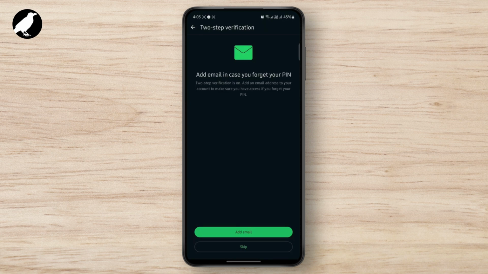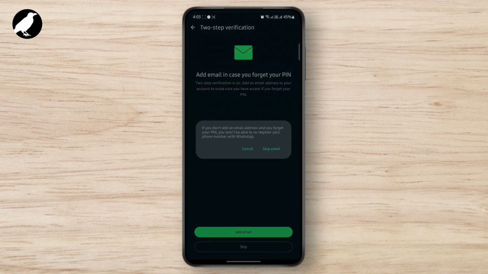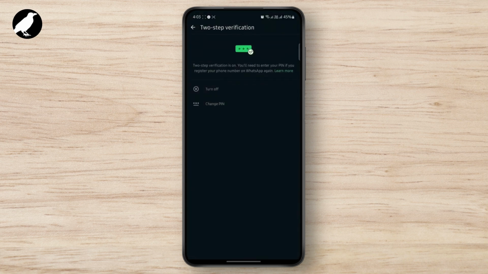Once you set up your 6-digit PIN, it will ask you to add an email in case you forget your PIN. You can either add it or you can skip this process, and you're all set to go. And that's how you can easily secure your WhatsApp account without any third-party apps.